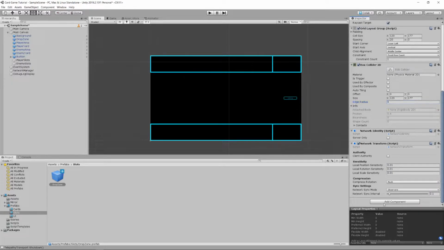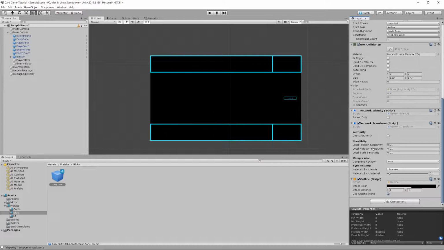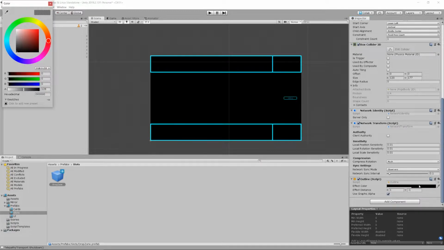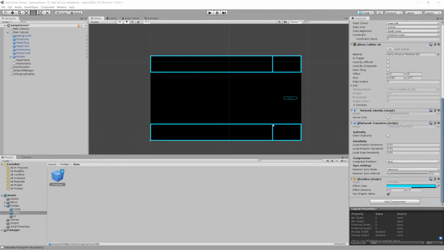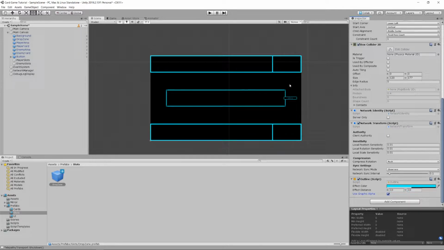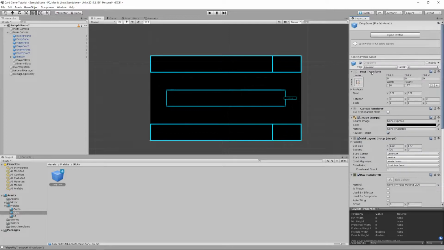I'm going to add an outline that uses the same color as we've done before and has the same effect distance. And that's about it. I'm just making sure that we didn't do anything wrong here.